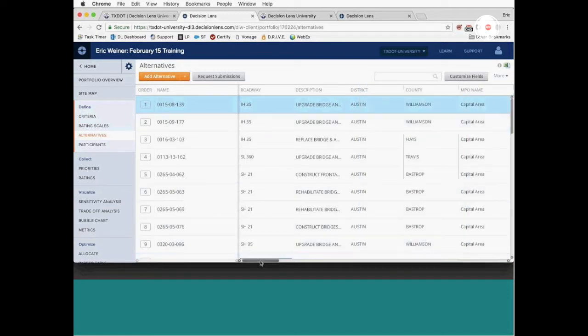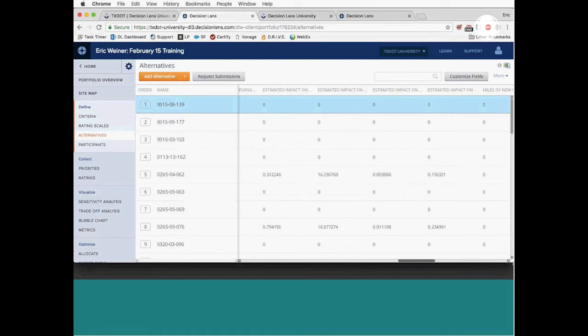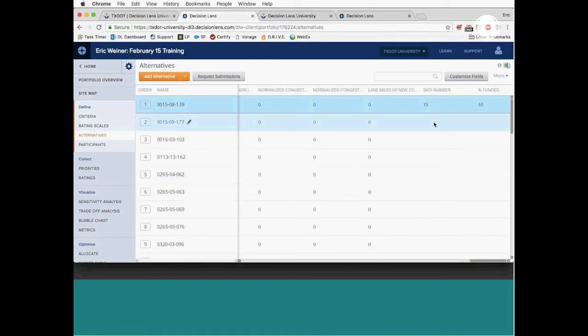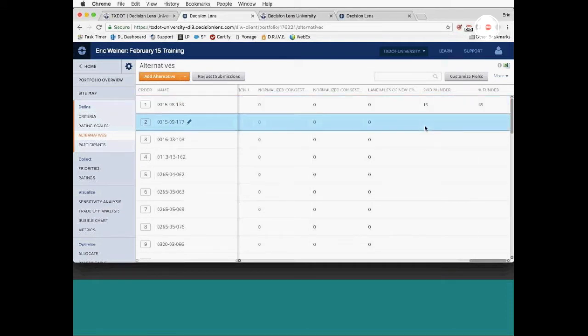You can actually see those fields on this screen as well. If I scroll all the way to the right, I can see skid number and percent funded. So there are ways that you can go in here and add these in, but if you did want to do it a lot faster, if you had more projects, you'd probably want to import that data in. So from here, one way to import projects in is first you need a list of all the projects so that you can type in that number.